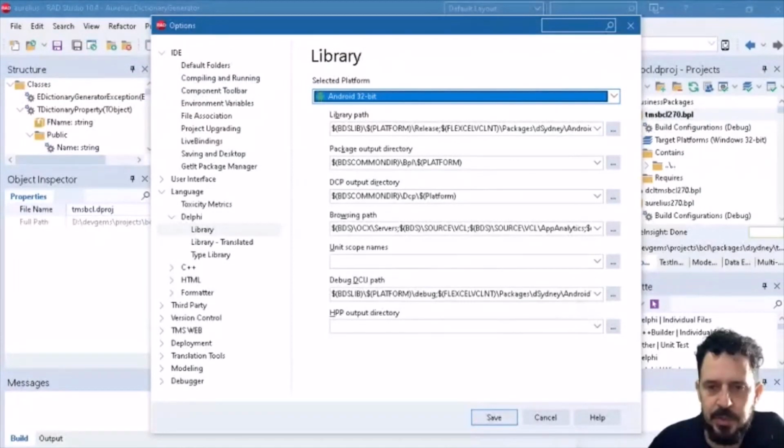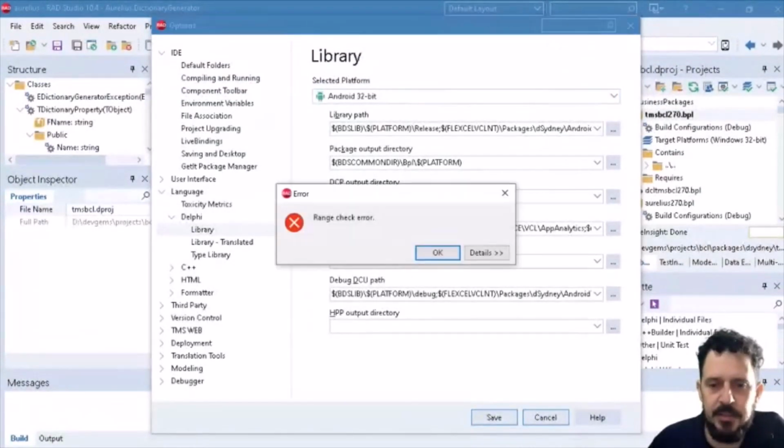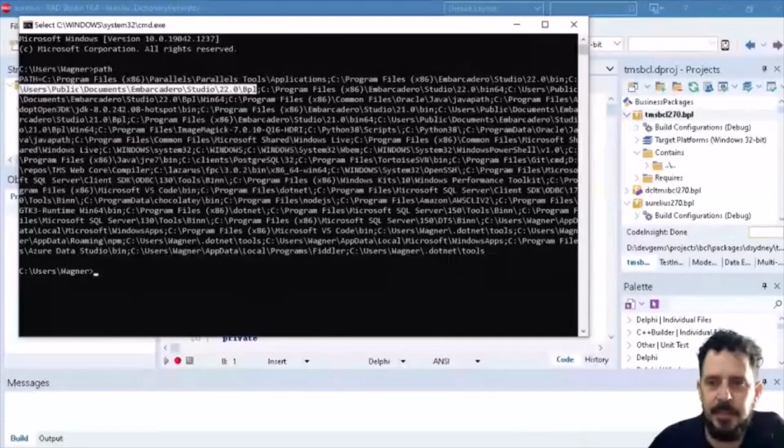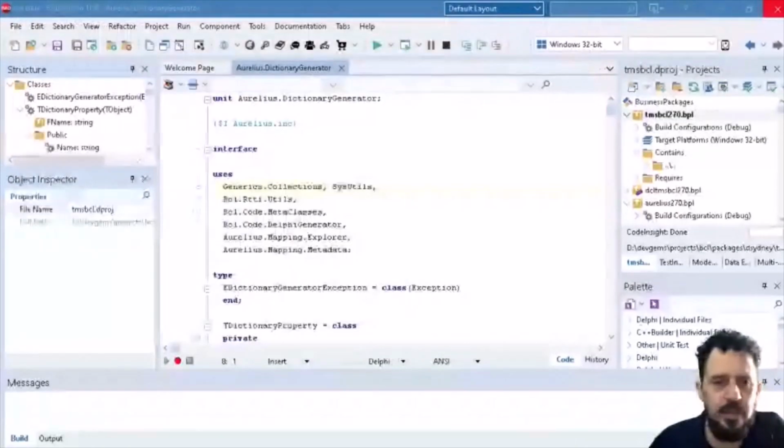Okay, let's browse some source code here. Let me close Delphi and open it again.